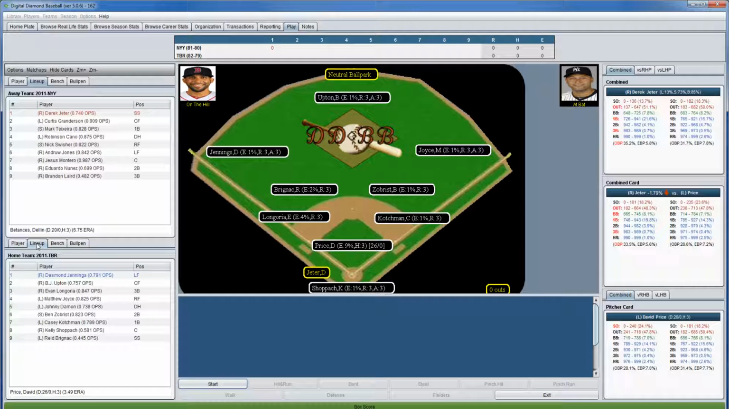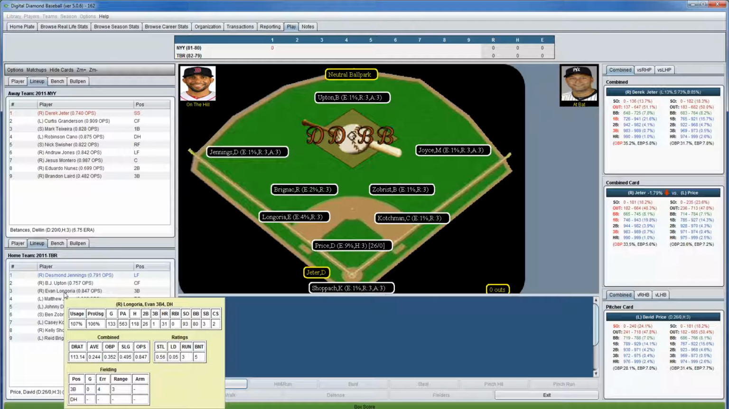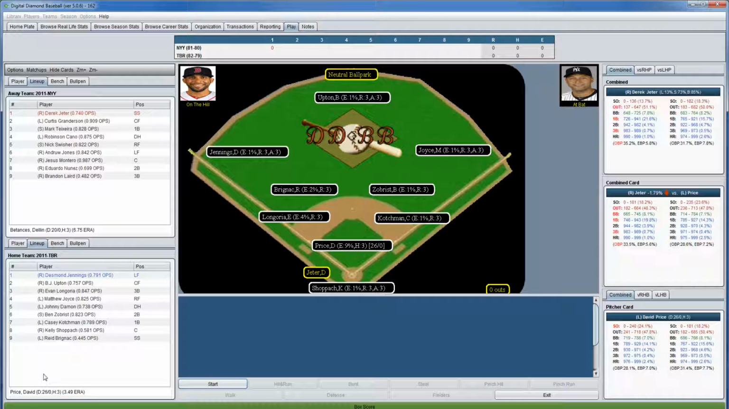We can look at their lineup as well. Desmond Jennings, B.J. Upton, Evan Longoria, of course, who hit the 3-run bomb in the 8th inning, and then ended up winning the game with his walk-off home run. Matt Joyce, Johnny Damon, Ben Zobrist, Casey Kotchman, Sam Fuld, and Reid. Oh boy, how do you say his name? Good old Reid, Big Nick. We'll call him Big Nick. Or we'll just call him Reid. How's that?